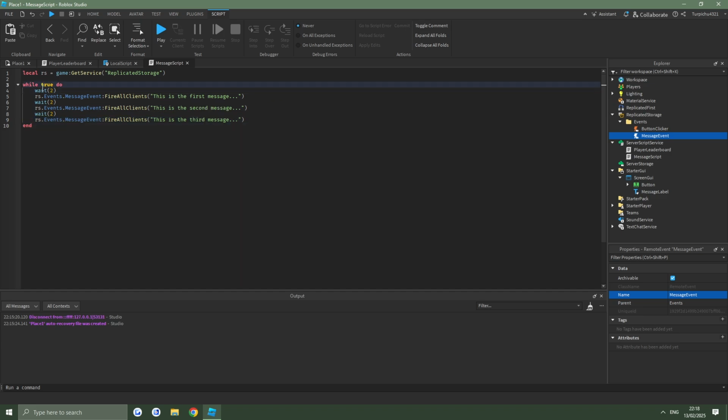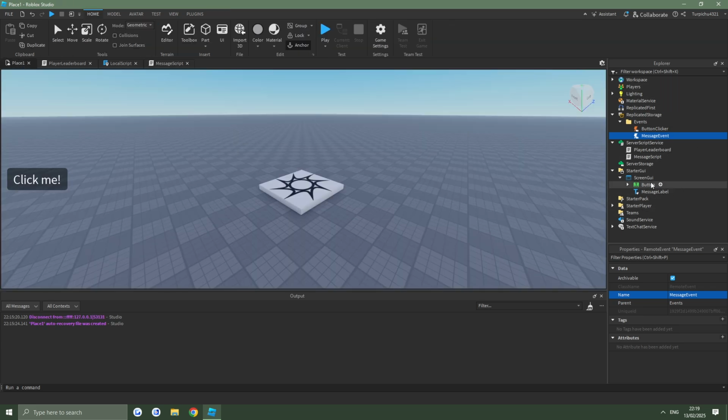Basically, when the game starts, this is going to be a while true do loop. So this means that it'll always be looping. It'll never stop unless there's a break inside the loop. It'll wait 2 seconds. It'll send a message event request to all the clients with the message inside, and it'll wait 2 seconds. Do the same for the second, and then wait 2 seconds and do the same with the third. So now all I have to do is create a script so the client can listen to that request. What you can do is, I personally create the event listeners on the client in StarterPlayerScripts.